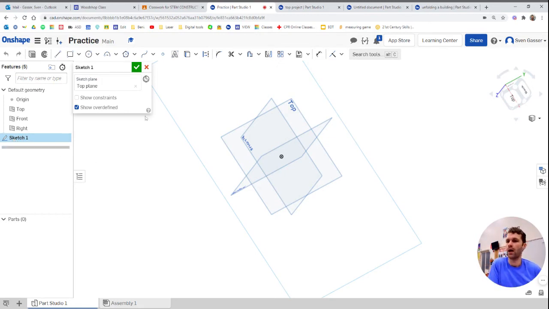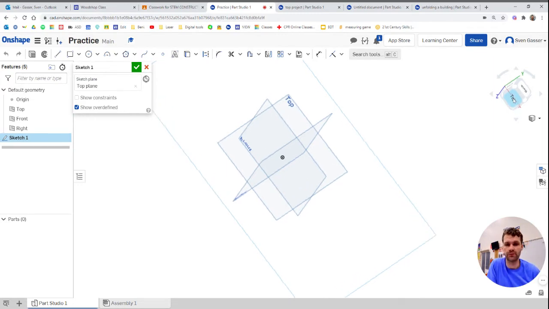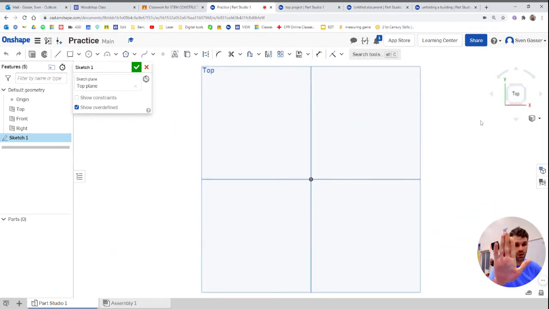So hopefully you are pausing the video right now and going and starting a sketch and selecting one of these surfaces. I selected the top plane, so I want to come over here to my viewing cube and select the top surface so that I'm looking straight on my flat drawing area, my sheet of paper here, if you want to think of it that way.